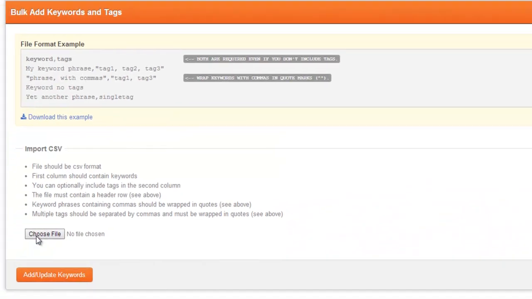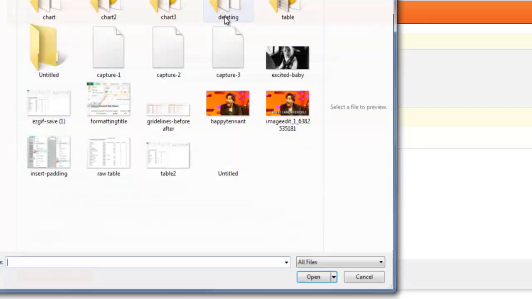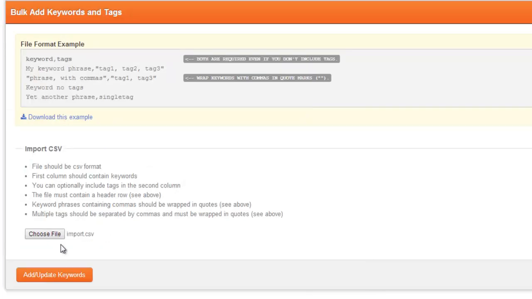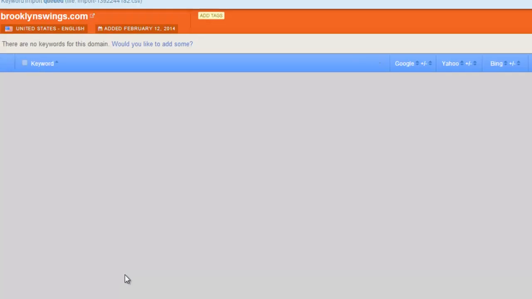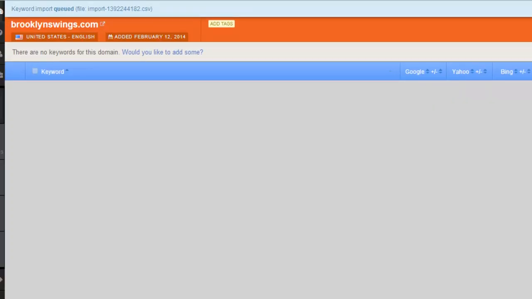Okay, so now that I've saved that file, I'm going to go back into Authority Labs and click the Choose File. Okay, so here you can see that it says Import CSV, which is what I named my file, and I'm just going to click the Add and Update keywords. Okay, so now that the keyword import is queued, I can let that rest for a few hours, come back to it, and see all of the keywords that I just imported.